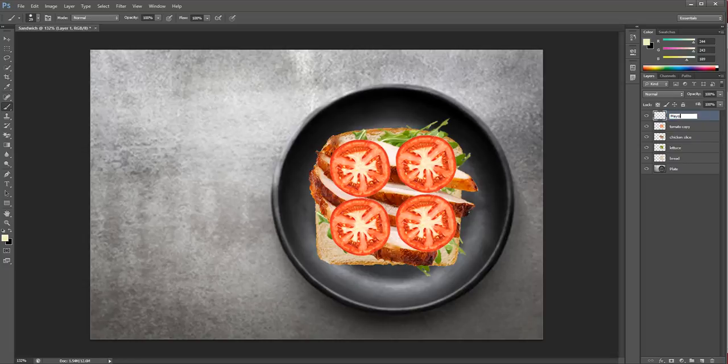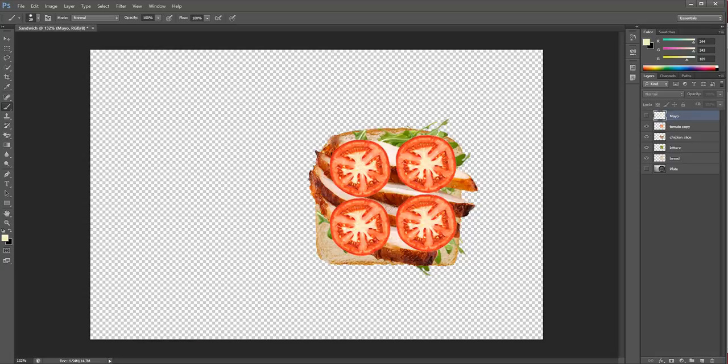I'm just going to call that mayo and press enter. So then we can start drawing on our new layer. And if we make any mistakes, we can delete the layer or even hide it. So these eyes on here is visibility. So if you deselect one, you're not going to see it anymore. So we can deselect our plate and you're just left with a plain looking sandwich.